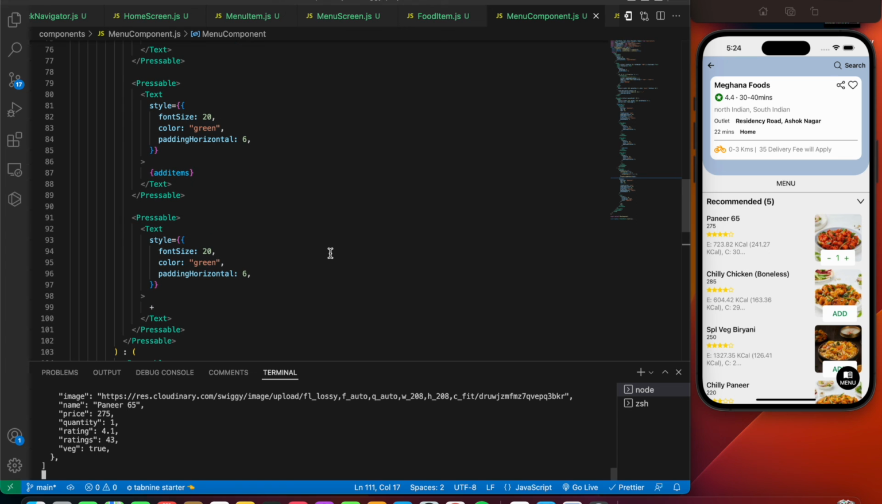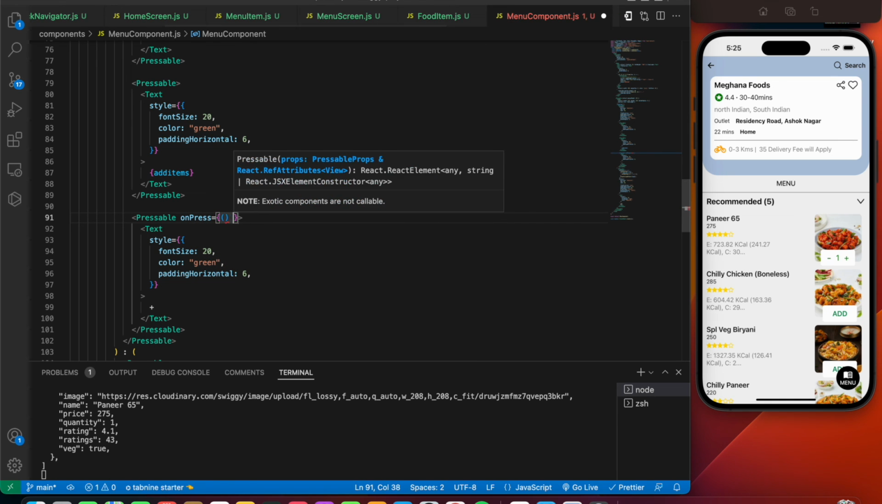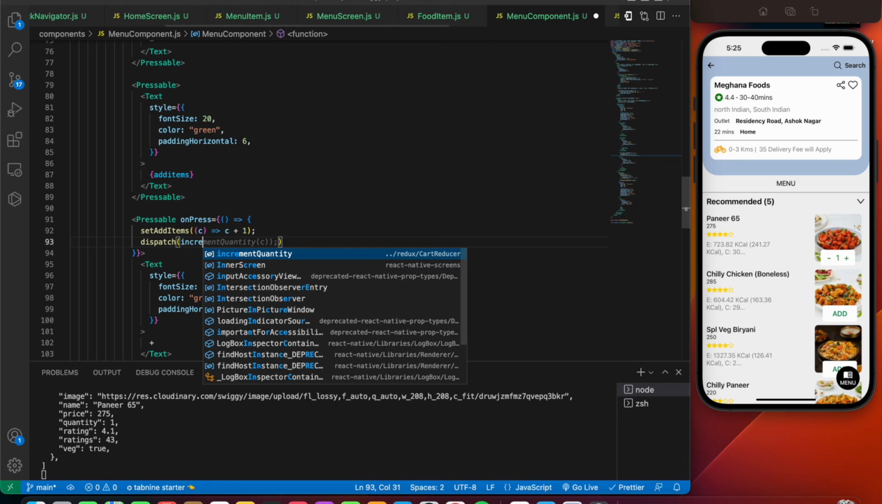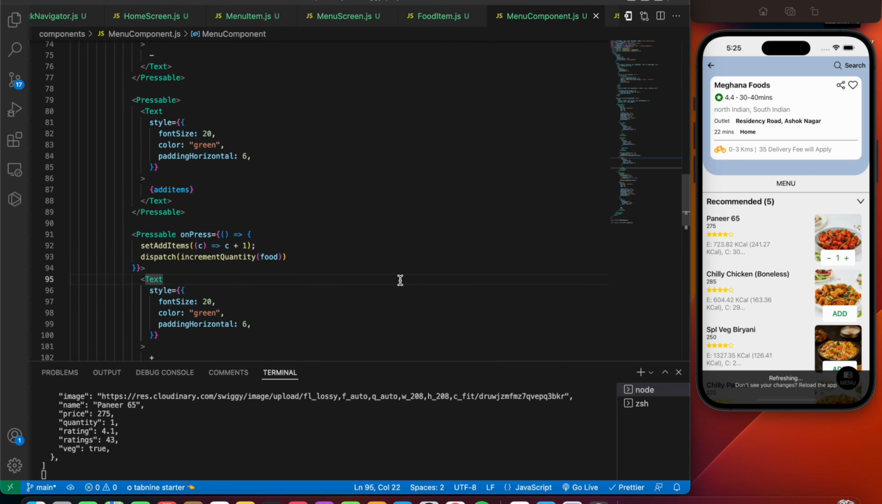So let's look into if we press on the plus button. Okay, so let's initialize the on press event over here. So we're going to say on press. It's going to take in a function. The first thing we are going to do is we're going to say set add items. Let's access that value and increase it by 1. Okay, after that we're going to dispatch. So we're going to say dispatch. Over here we're going to pass increment quantity. Okay, we're going to pass in the payload, that's going to be food again.